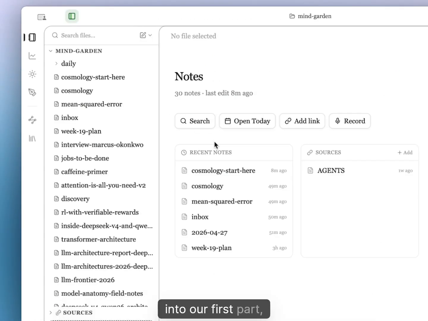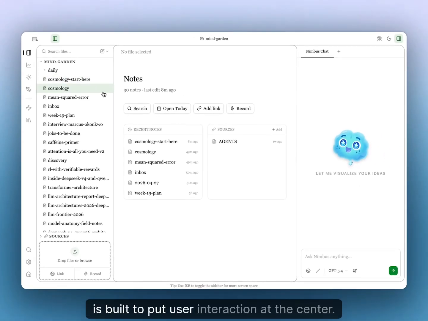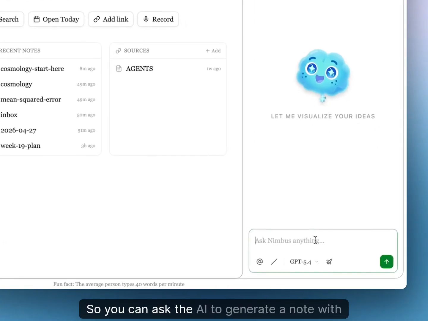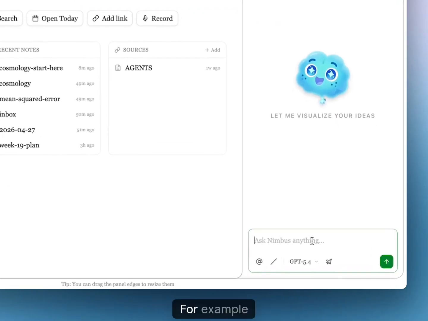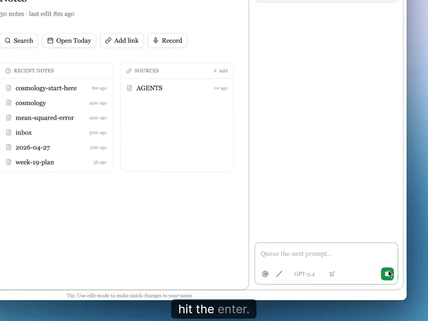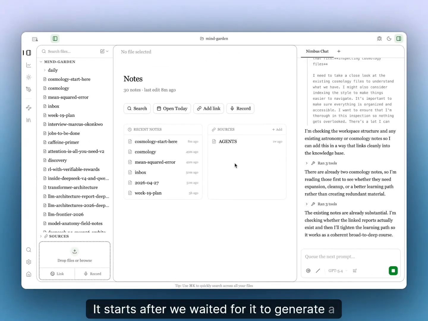So now let's dig into our first part, our node system. It's built to put user interaction at the center. So you can ask the AI to generate a node with a fully interactive component for visualization or to understand the concept better, just to customize it to your own needs. For example, I have a prompt like this, enter. Now we wait for it to generate a full node.